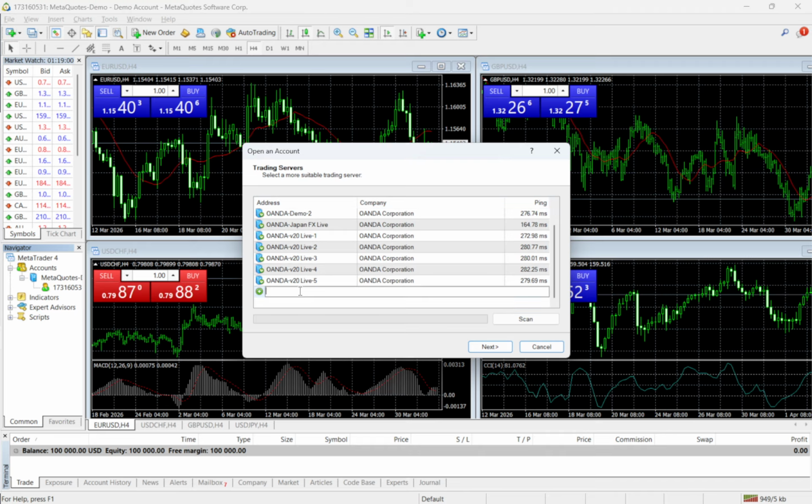This action refreshes the server list inside MT4, so once that's done, return to Login to Trade Account and try signing in again with the same details.